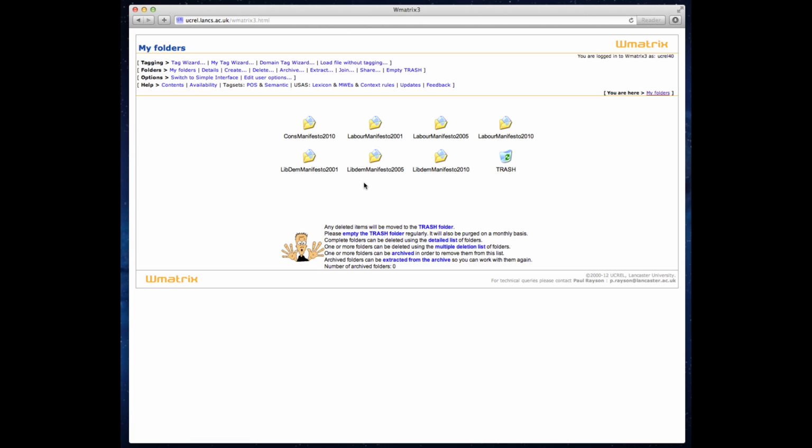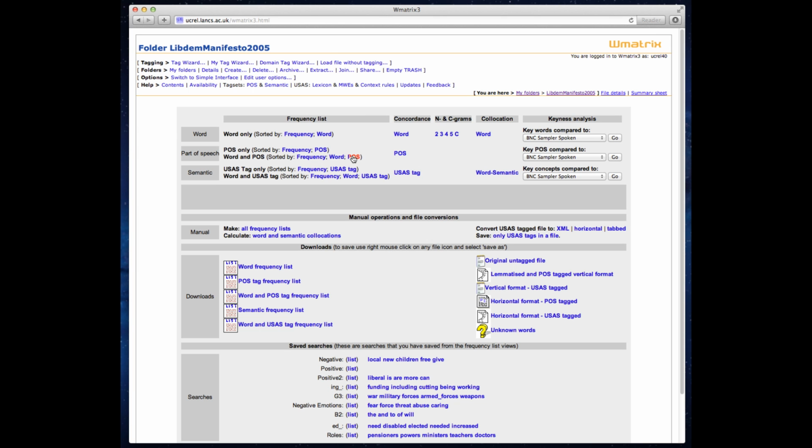So for the purposes of this screencast, I'm going to show you a folder I've loaded earlier, and this is the Liberal Democrat data from the manifesto of the general election in 2005. So I'm making the assumption that you've already loaded in your data through the tag wizard and you're now viewing a folder similar to this one.